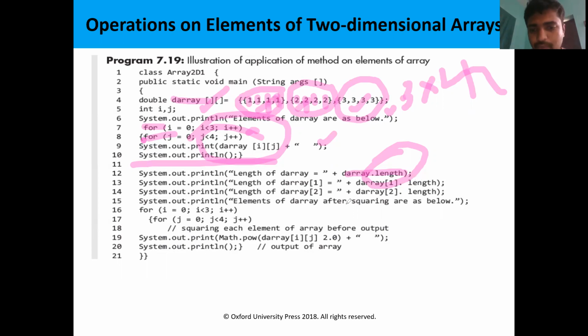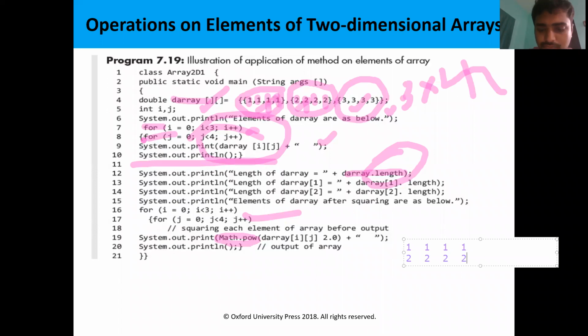Then he is going to print the array elements after performing the power operation. After performing some mathematical operation, he is going to square the matrix. Suppose let us take the example: four ones, four twos, then four threes. This is the matrix.